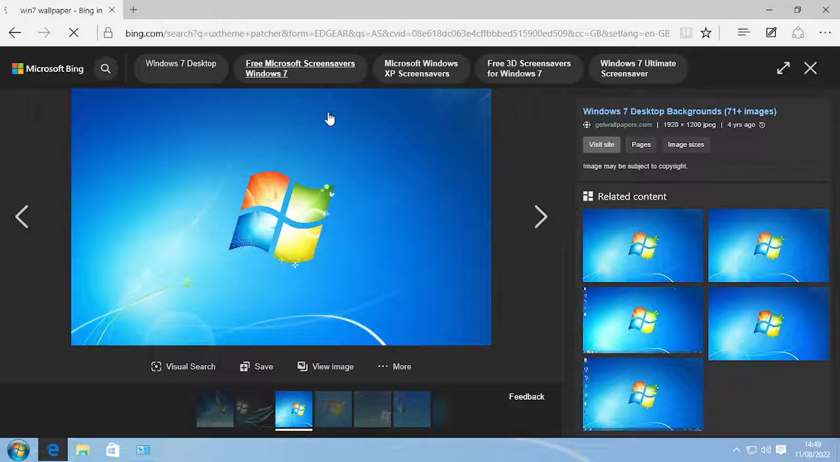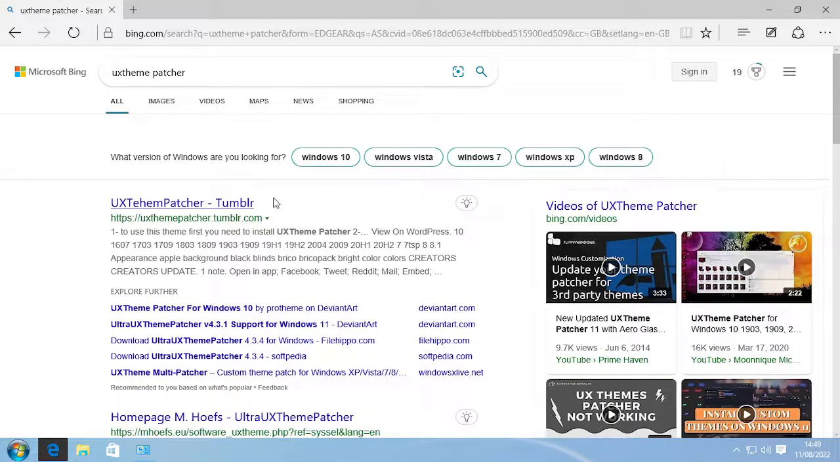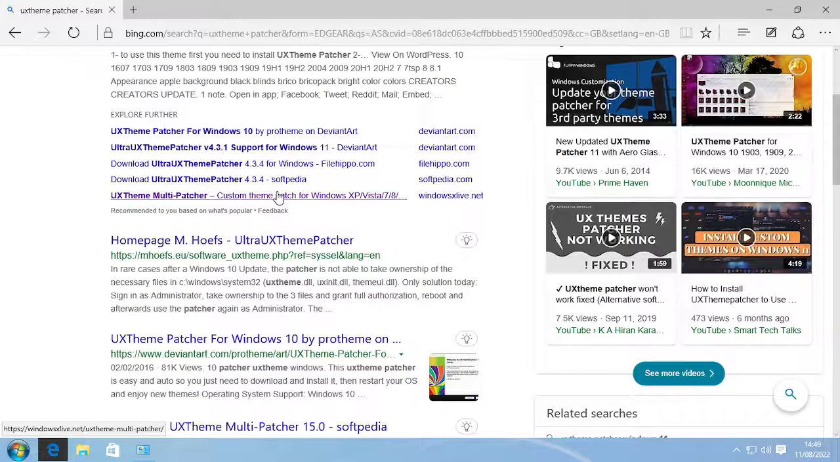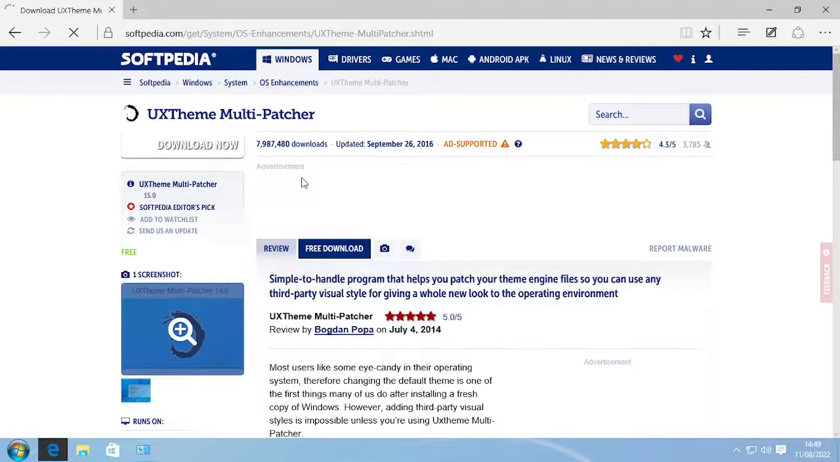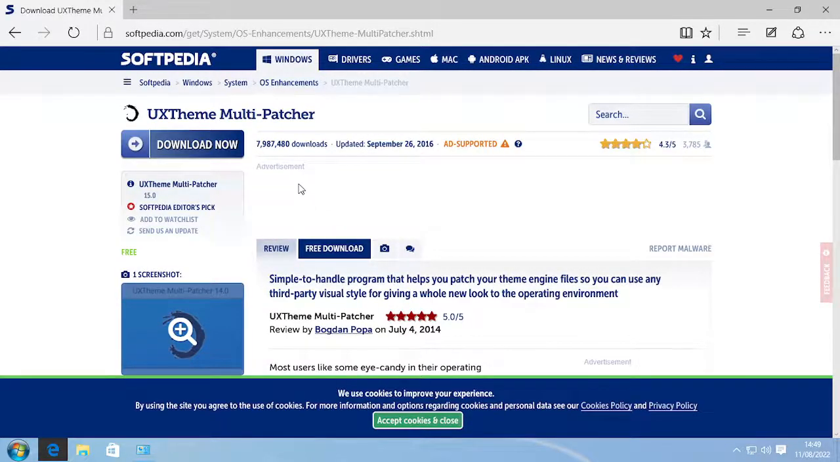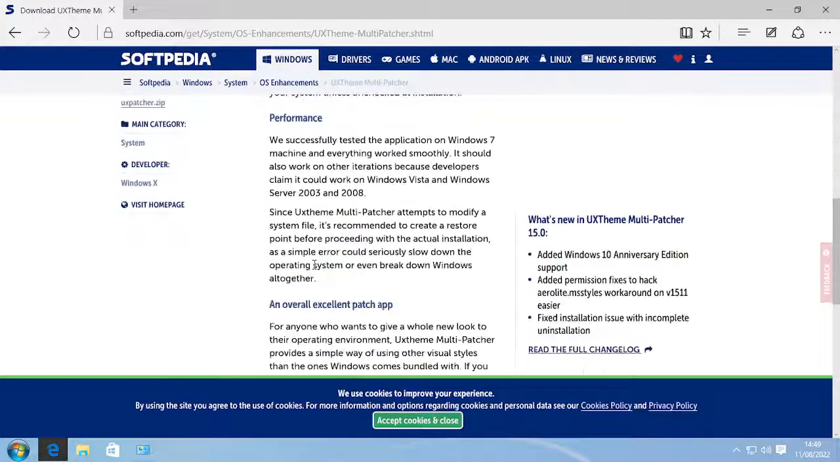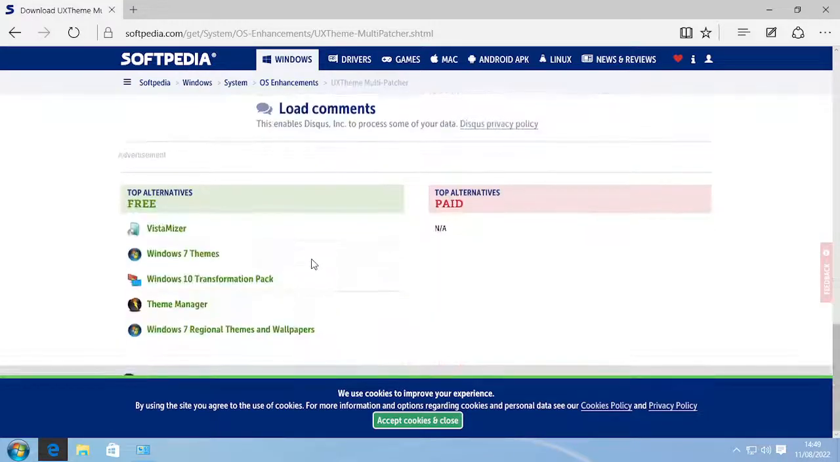I'm going to try to find UxStyle. Hopefully you know what this is, right? But if you don't know what this is, I'm going to show the old video. This is what I've done before. But if you don't know what this is, it lets you use third-party visual styles in Windows. That's what it does. It might sound simple.